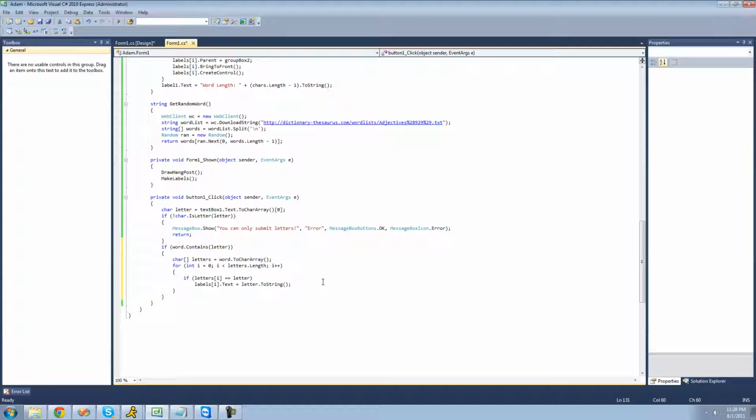So let's say the word that we generated randomly was apple. So apple right here. And then the user guesses P. Well, it's going to go through every letter inside of this word. So A, A is not P. Is the next one P? Yes, it is. So then we're going to change the corresponding label's text to P.